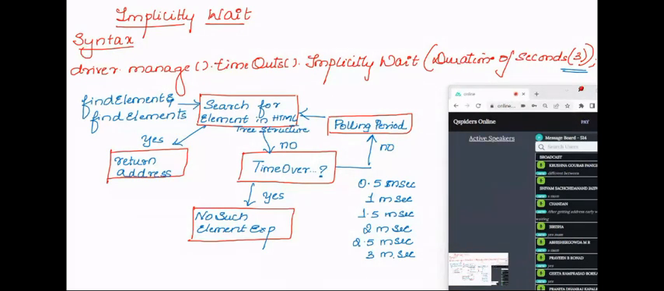See, every 0.5 seconds it keeps searching. If the element is found, it returns the address. If the element is not found, after 3 seconds it will throw you no such element exception. Everybody is clear?